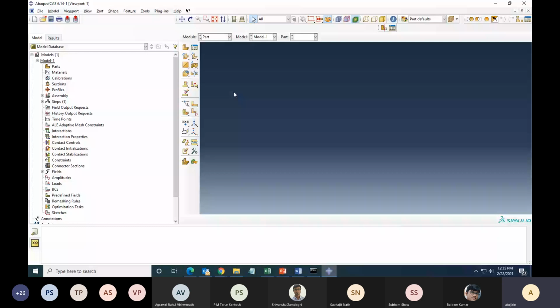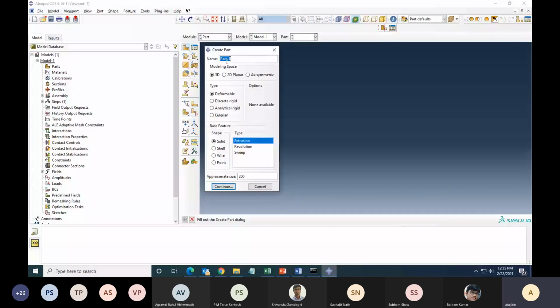So this is create a part. So I click on this. I have to name, let's name it part 1. Then it'll ask me, is it 3D, is it 2D, or is it axisymmetric? And is it solid, shell, wire, point? So I want solid and I want extrusion. Extrusion means I will draw the shape in the XY and pull it in the Z direction. Revolution would be that I would draw one face and rotate it by some degree. So extrusion, continue.